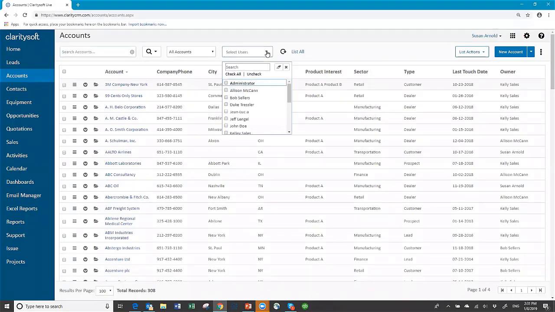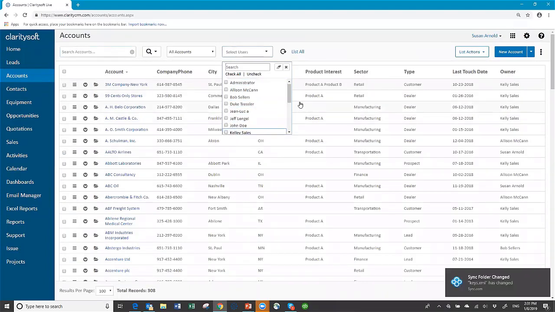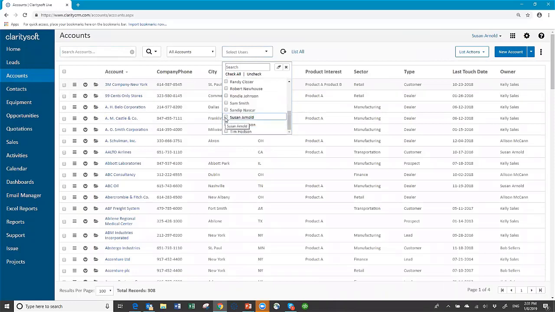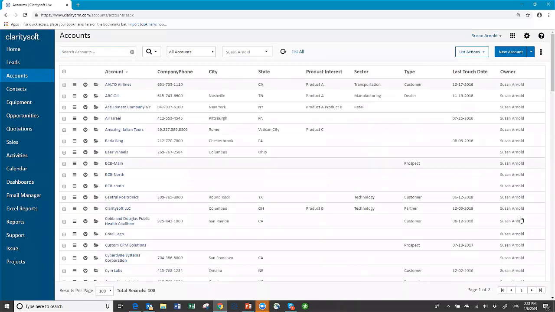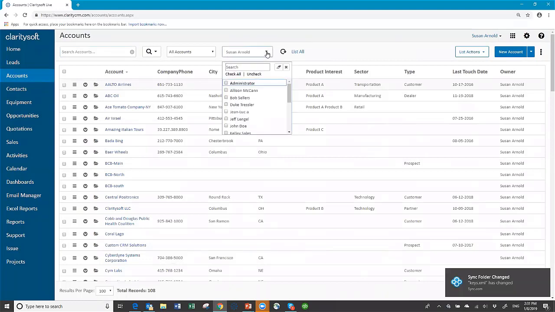And then also you can search by users. So you could search for customers that are owned by a particular person. So if I wanted only my own records, then I can search and the owner will become just myself here. So these are all different ways to view the data.